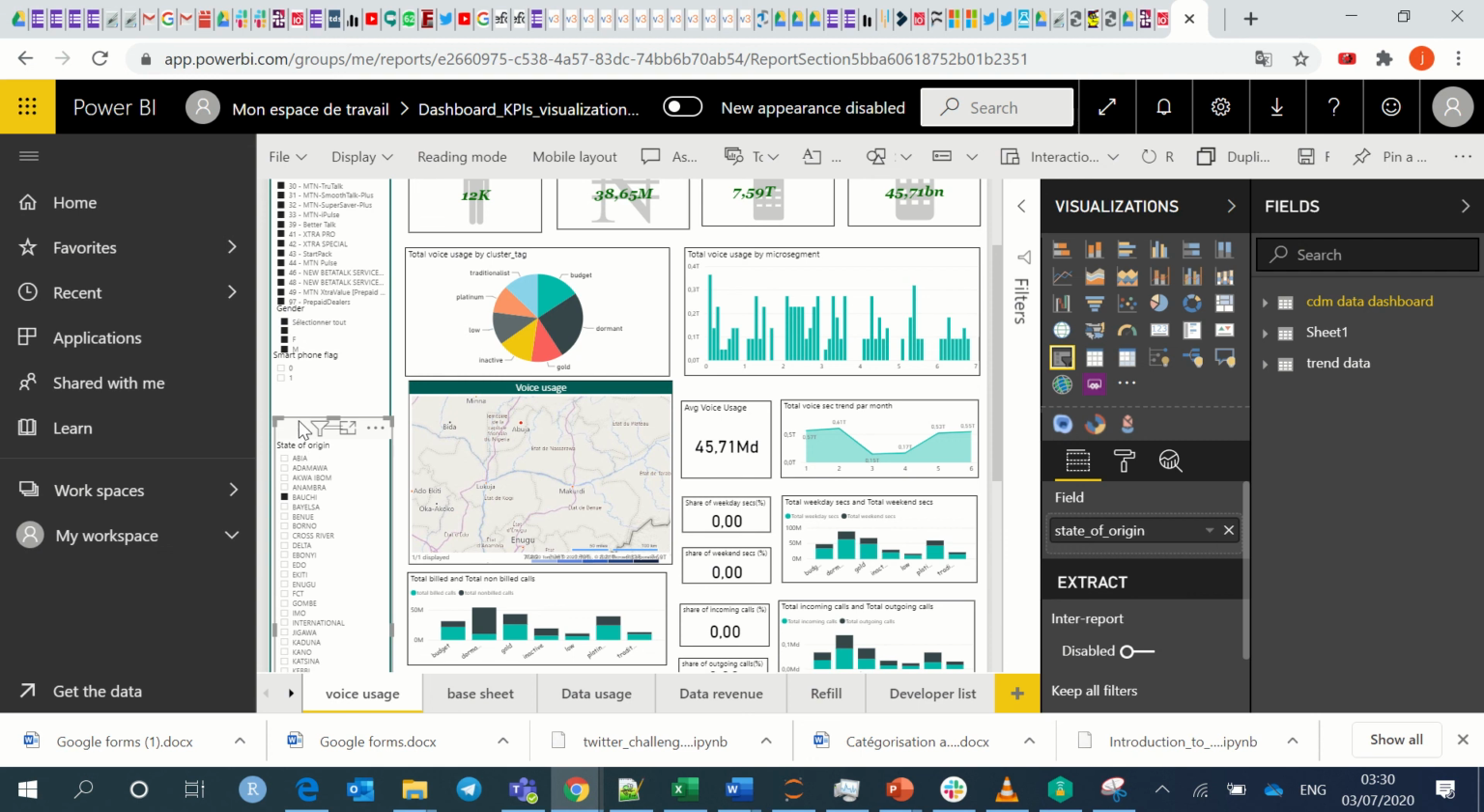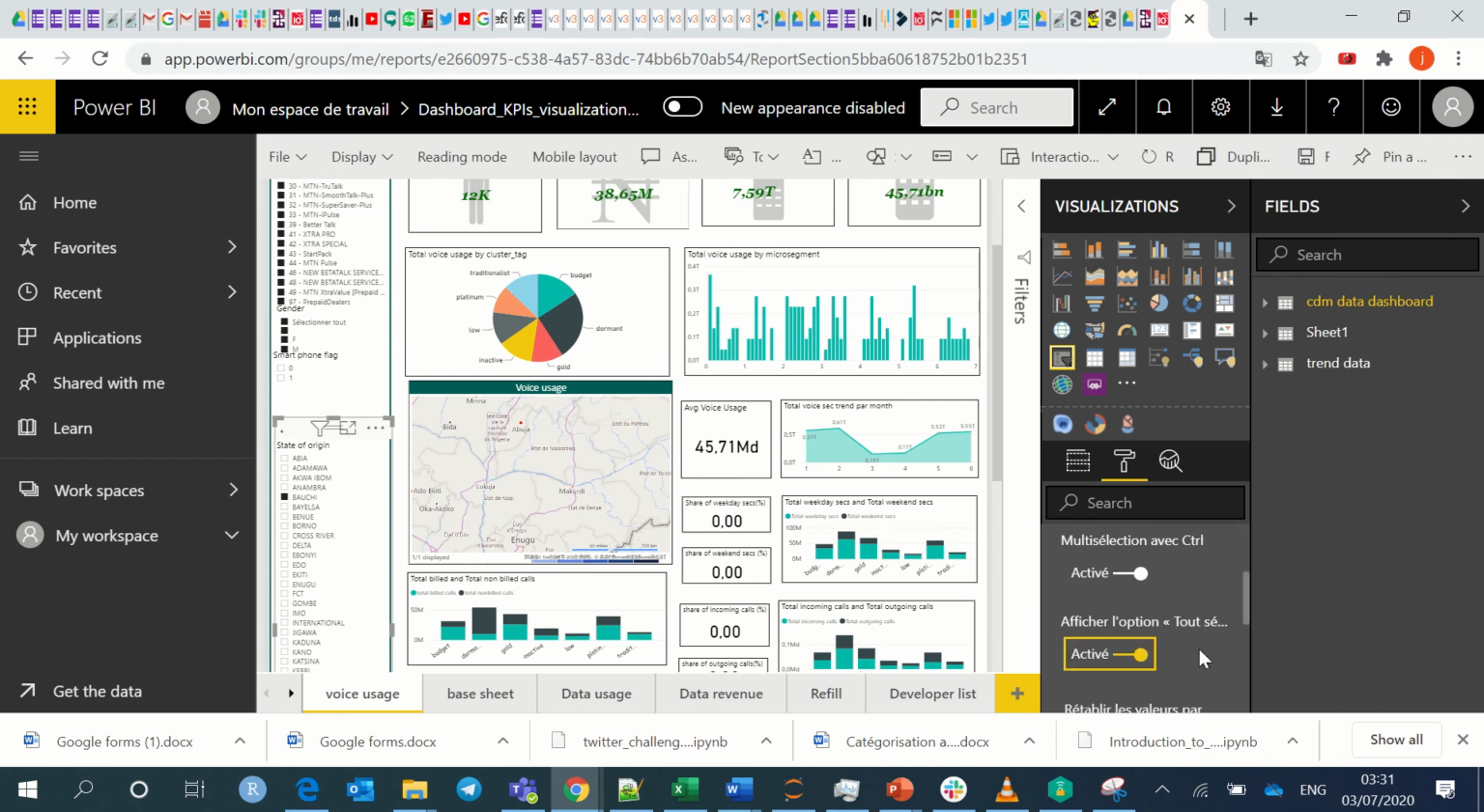Now if I click on this one, you see the state of origin here. You move to the format window, and you will see the selection controls. You click on that, and coming here, you just turn on the select all option. So here now you can select all.